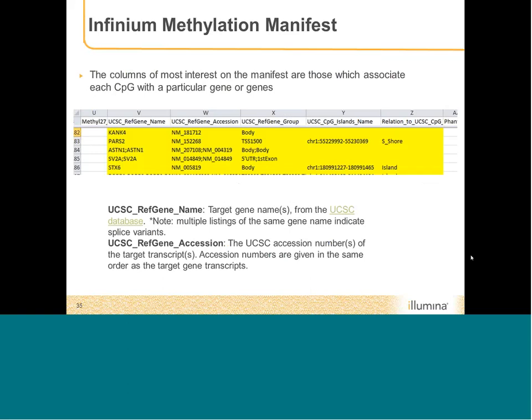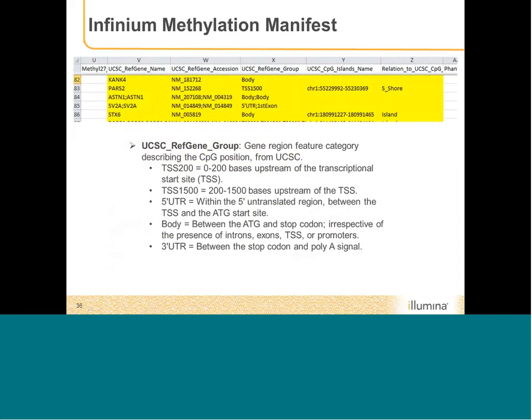expression. So here we have columns which associate the particular CpGs with particular genes. The UCSC RefGene name lists the symbols of the genes that are being affected. If they're listed more than once, then we're probably looking at alternate splice versions. The RefGene accession column lists the accession number as listed in UCSC and, of course, at the NCBI website.